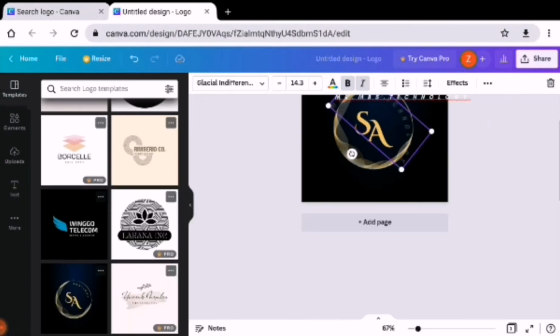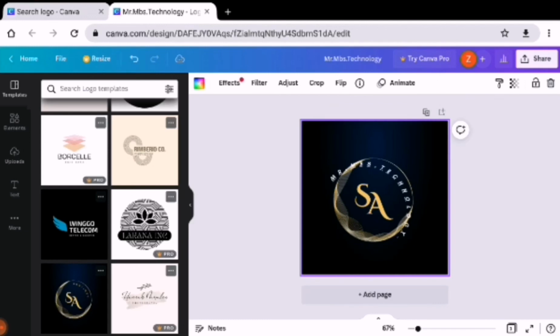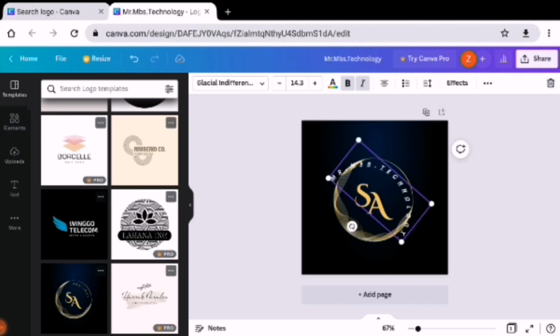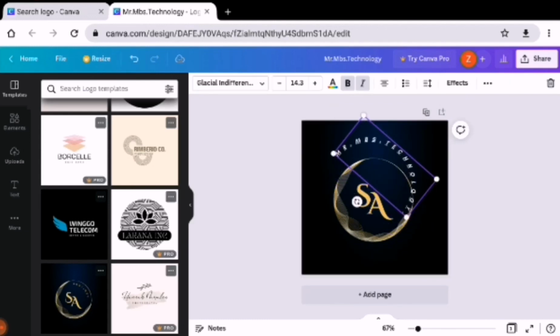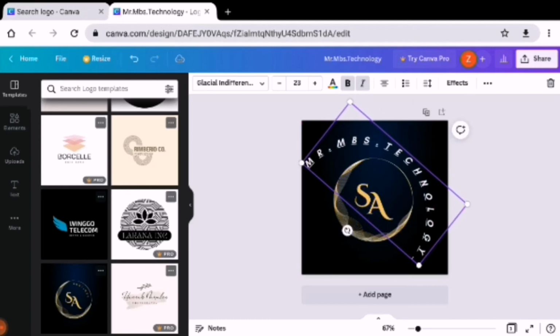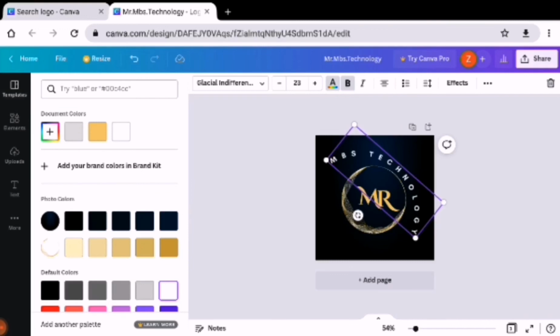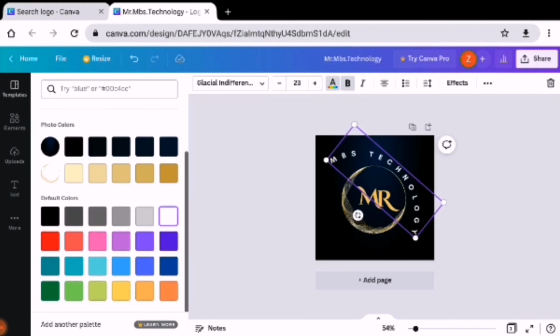Now you can adjust this MBS Technology in this section. Look, it is going outside the circle, so I will place it inside and do it like this. I have also changed the middle text into MR, and you can also change this color and save it.